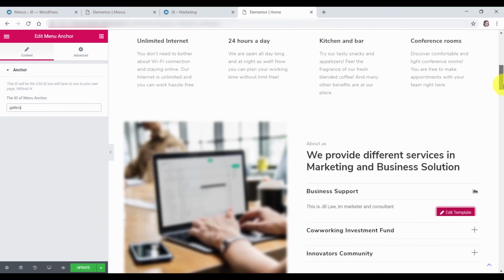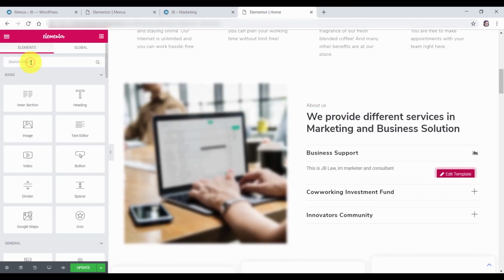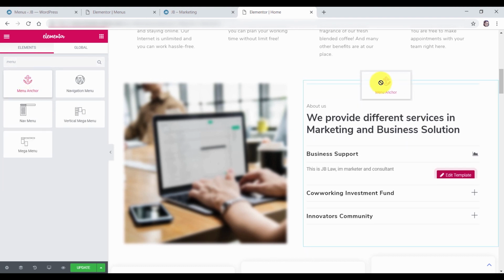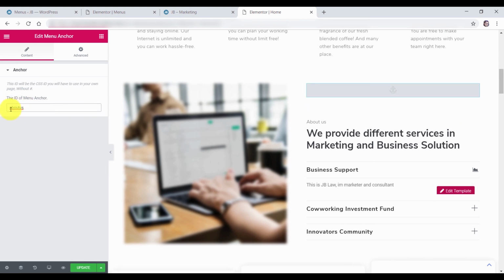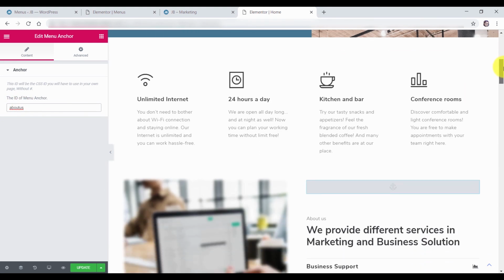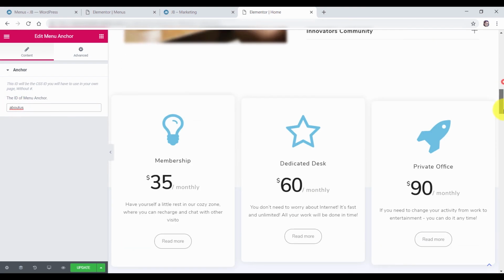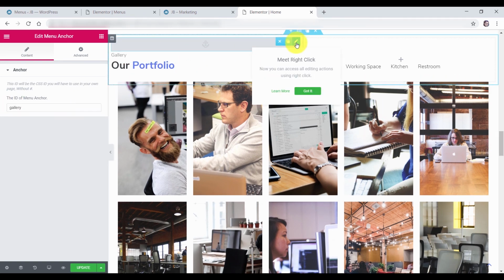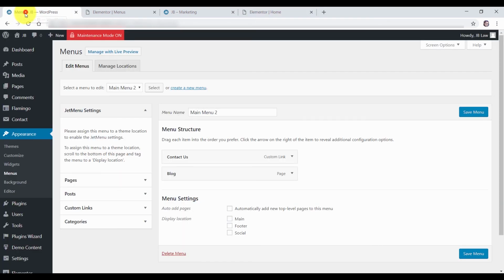Let's go up again, maybe here. It's going to put another menu anchor over here, and I'm going to name it about us. So make sure you don't leave a space, just join them together, about us. And you can add more if you want. So just remember this section, the anchor name is about us. The gallery section, which is the menu anchor, is gallery. So let's click update and go back to our menu over here.